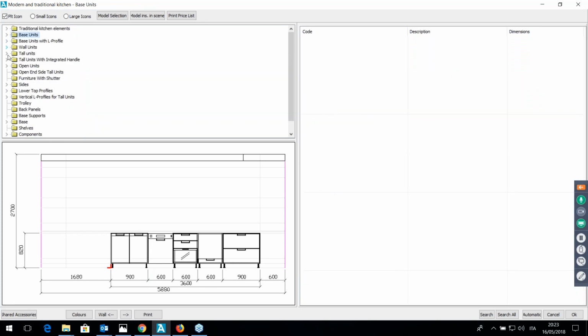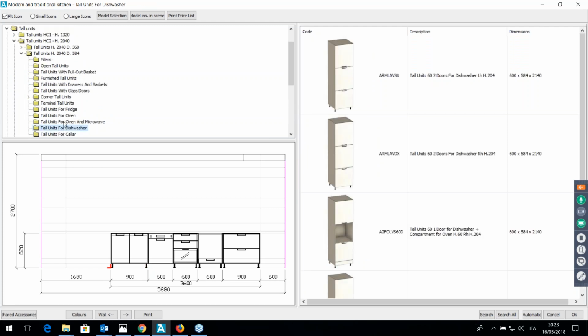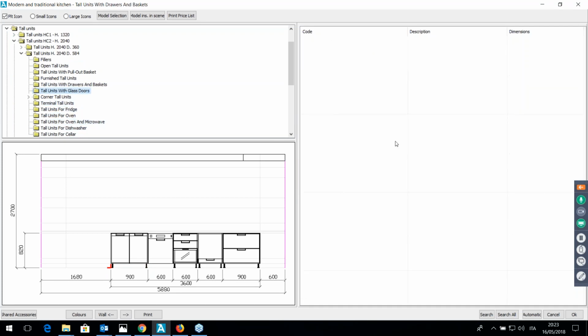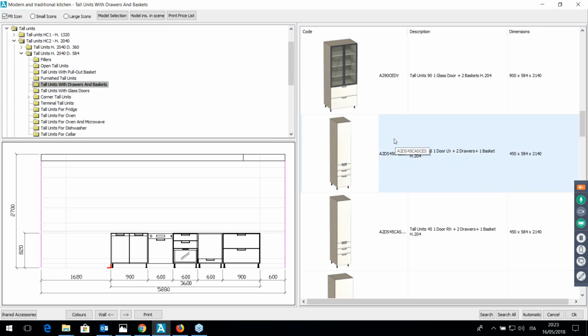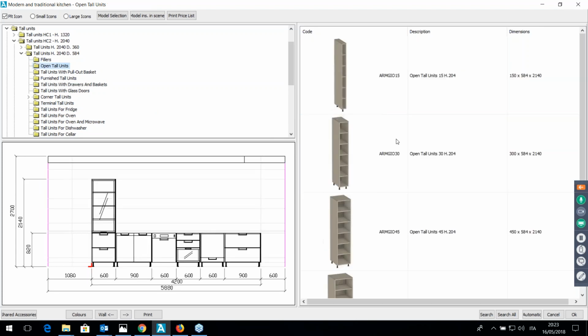I open the tall units. I choose the height. I choose the depth of my tall units. And here I have any kind of tall unit available for dishwasher, oven, fridge, terminal tall units with glass, drawers and baskets, and so on. Let's take one of these, for example, this one. Double click. And then I can close my kitchen with an open tall unit like this one.